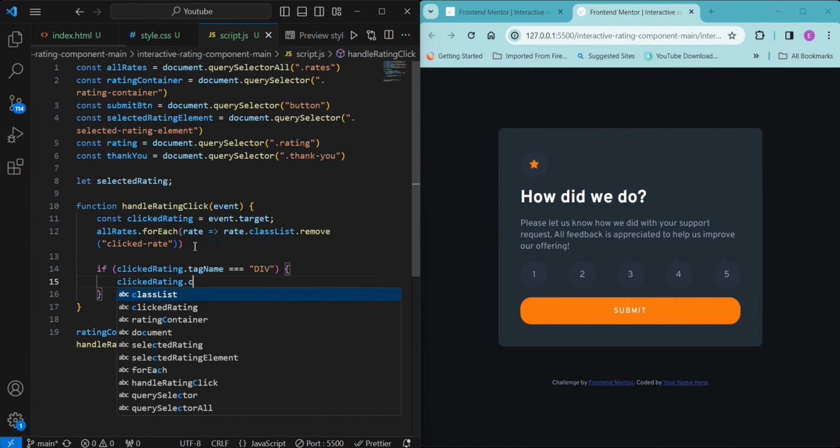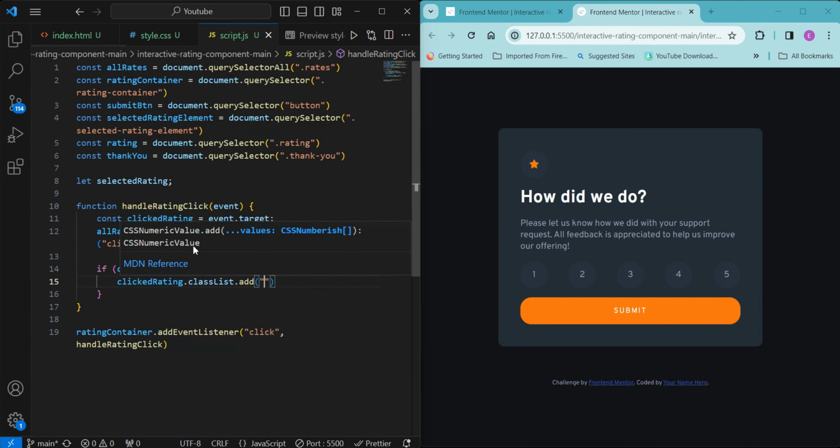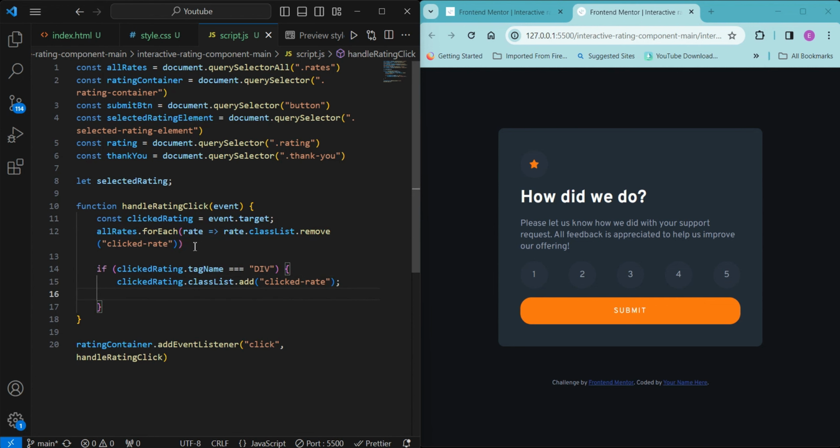And after that, I'm going to make sure that the element that was clicked is a div. And then if it's a div, then you can add the class of clicked rate. I hope that makes sense. So it's just a way to make sure that only one element is selected at a time. And let's test it out. You can see when we click on 1, 2.